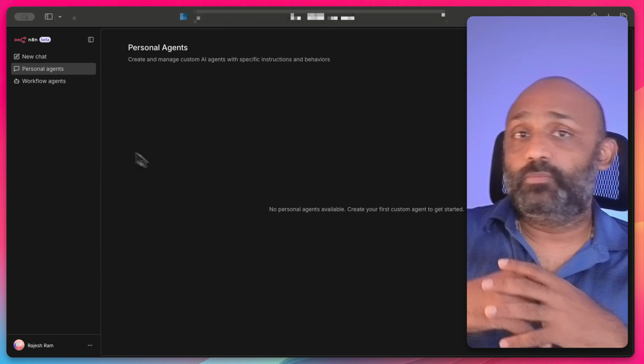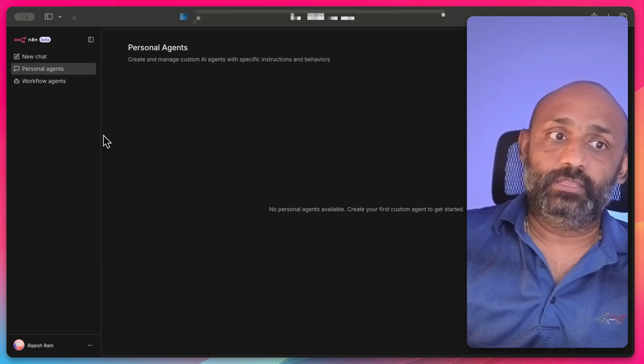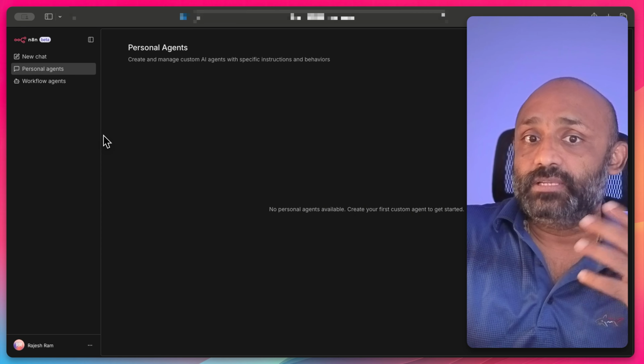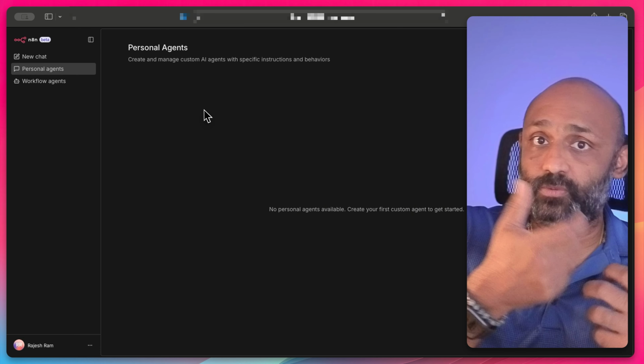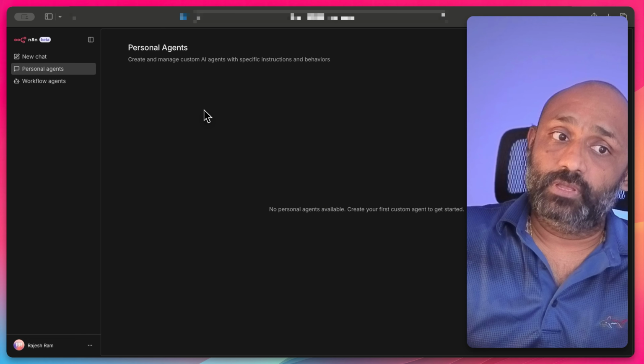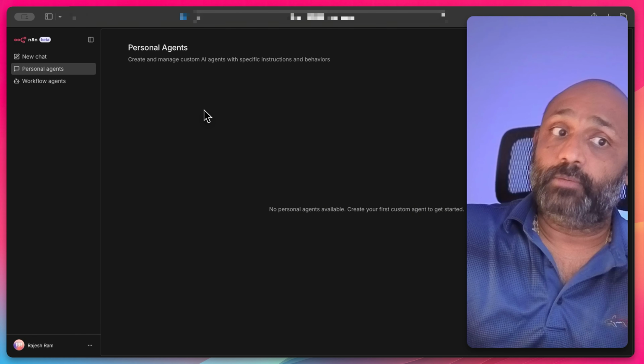A simple chat box. The more interesting part here is the personal agents. With the personal agents, you can build your own agent using those models which you configured with all the credentials. And then you can build a workflow agent and a personal agent.